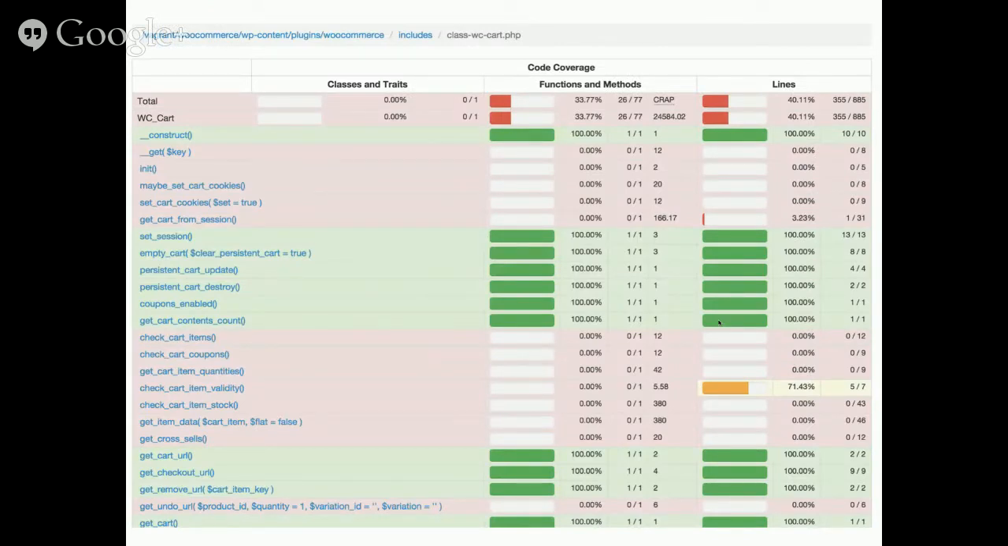So the class WC cart file, you'll see which files have methods that are completely tested, which you can see in the first column. They're either 0% or 100%. And on the second column, you'll see it on a line basis. So you'll see that, for example, the check cart item validity method is 71% tested by line, but because it's not 100% tested yet, the overall score is still 0%.